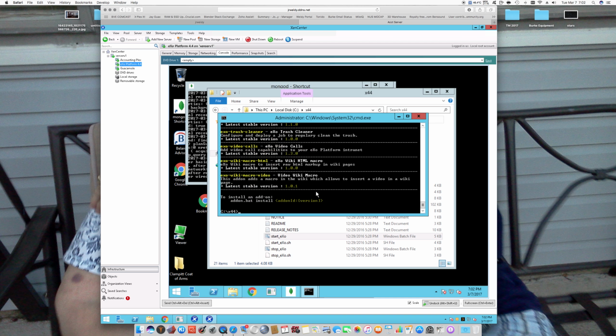Now, if you wanted to install EXO Trash Cleaner, you basically want to do this with EXO Platform shut down, because then you'll have to reboot it to get the jar file into place and everything like that. But you would do install EXO dash trash dash cleaner. I think that's it.